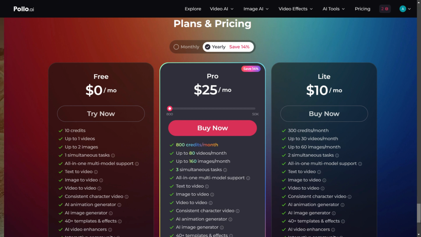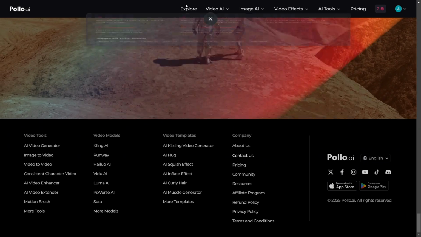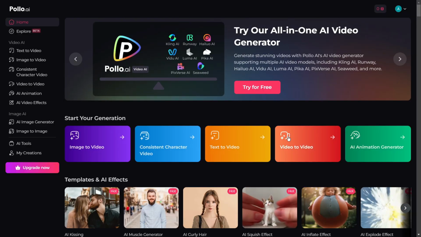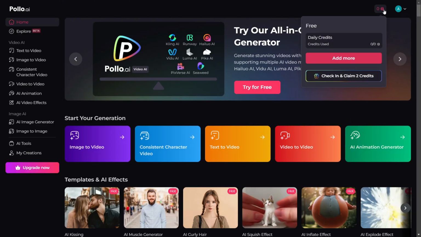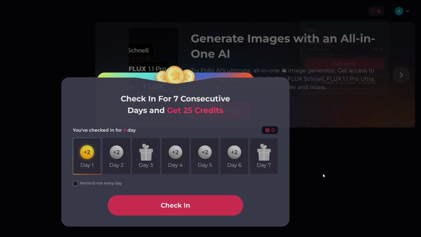Okay, let's first look at the tool's interface, and it's really fun, clean. So this is the home screen of Pollo AI. This looks pretty simple when you're logged in. And now you can see there are too many options. On the right side of the top, you can see their daily free credits.